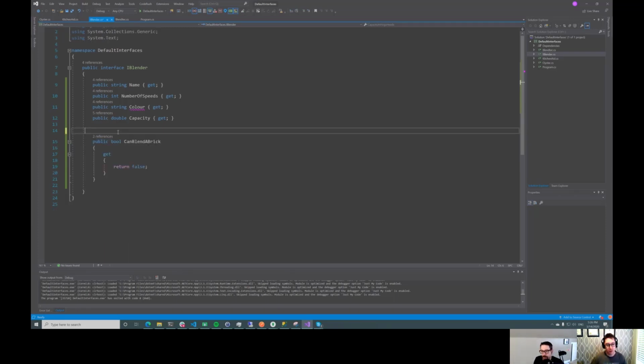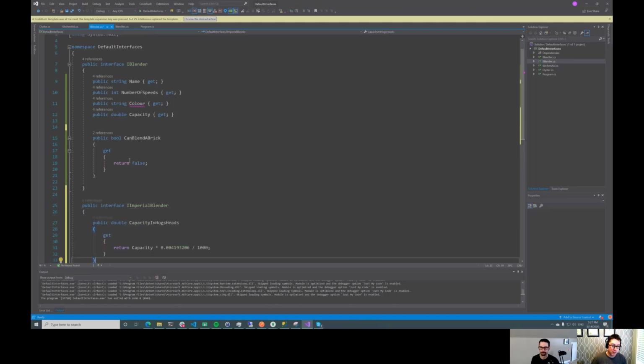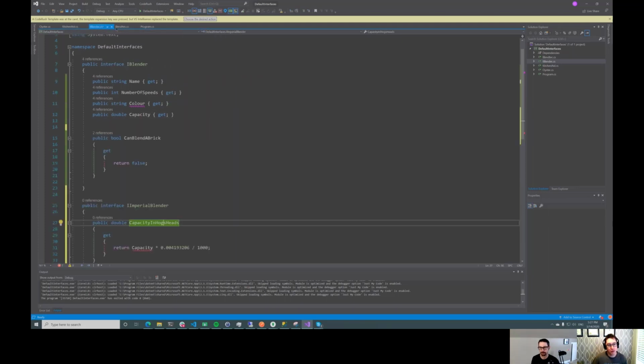Right, yeah. So if we wanted to, we could take this one out here. We could just make a new interface. I was hoping that would be the abbreviation for interface. Public interface, an I imperial. We could have this implementation on this one here, right. And then we could set just on the blenders that we were interested in having that on.